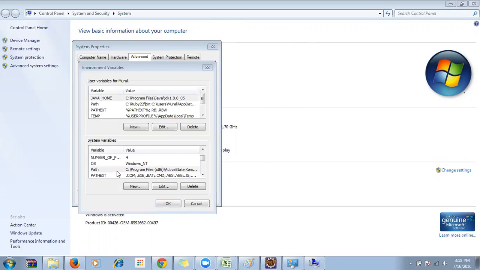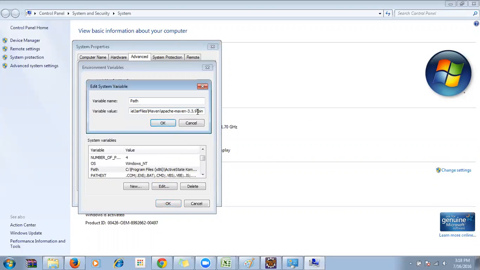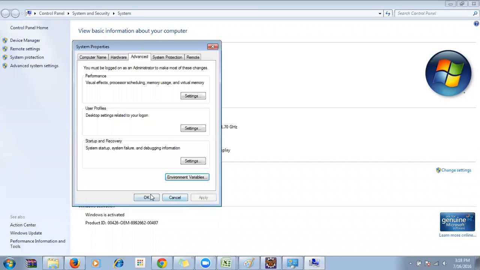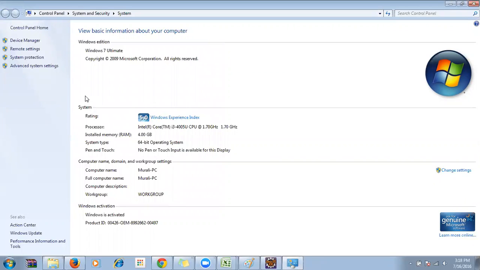Okay, so once you come to the path, click on it, then click on edit. Then come to the end, the last. Then what you have to do, give a semicolon, then paste the path, Control V. Okay, I pasted it. Then again give a semicolon, and then after that you can click on OK. From my side I already set this path, so I'm clicking on cancel. You guys will be clicking on OK and OK. Then OK, and then if you click on OK, your JDK path is set right now.